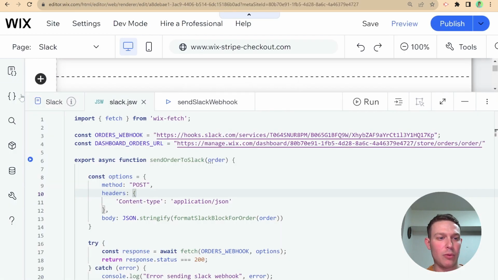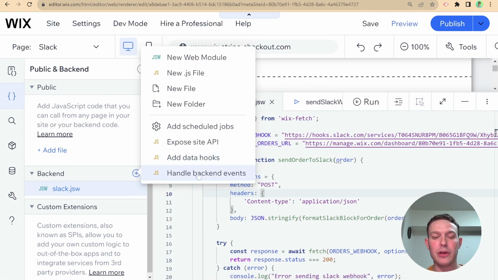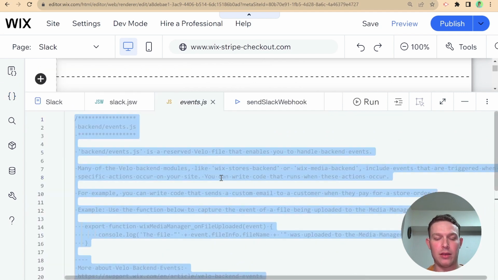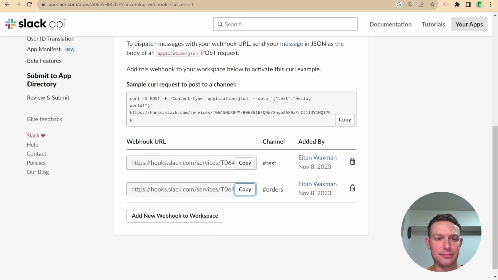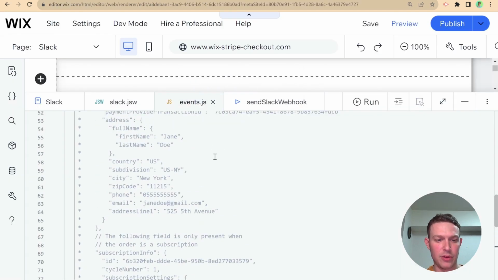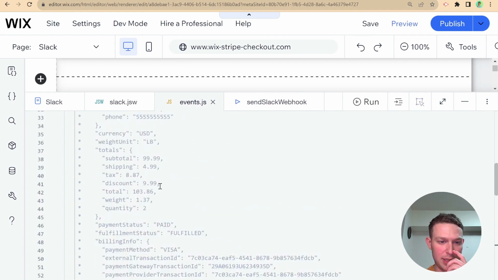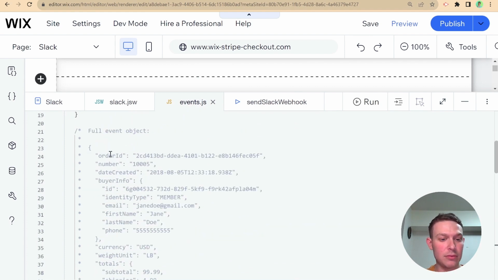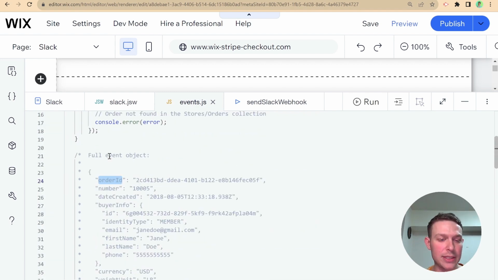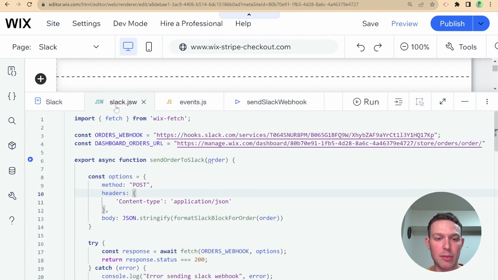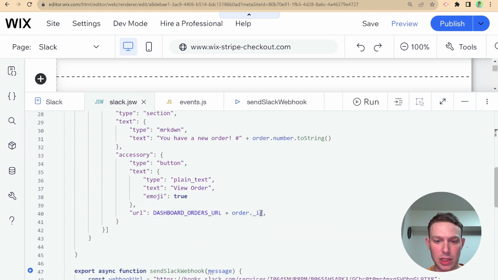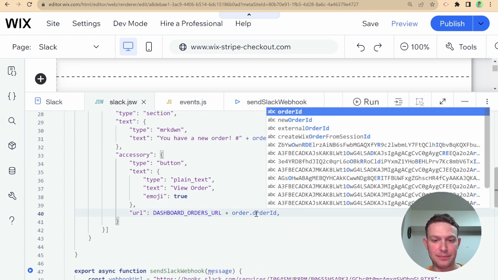So we're going to be here in our Wix website. In the backend, we're going to go to handle backend events, and we're going to add in this event over here. So I'm going to copy the boilerplate code from the Wix documentation and just paste it right over here. And here you can see an example of the order. Oh, actually, I'm already seeing something that would have potentially caused an error, and that is that the order ID is called orderId and it's not underscore ID. So let me quickly change that before it causes us an issue. So that would be orderId.